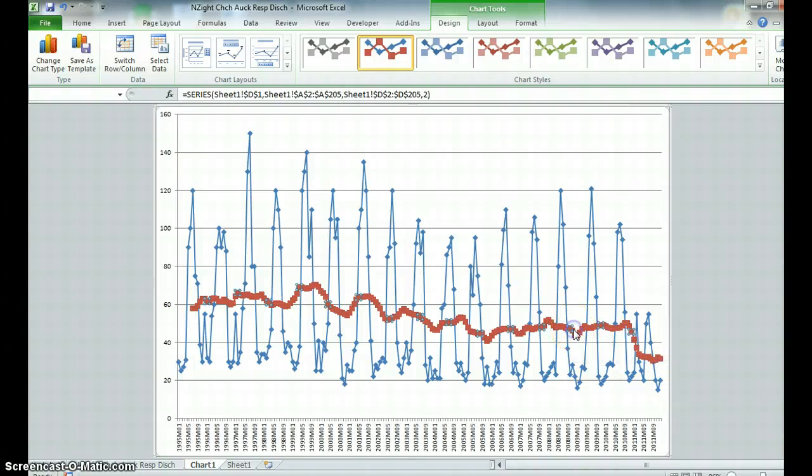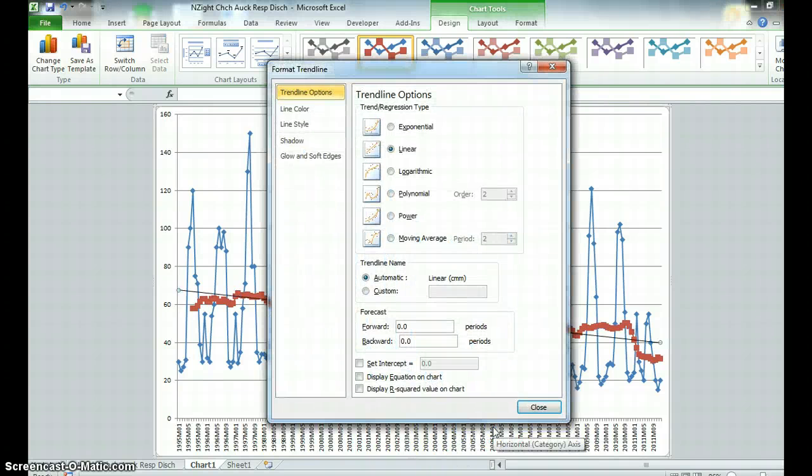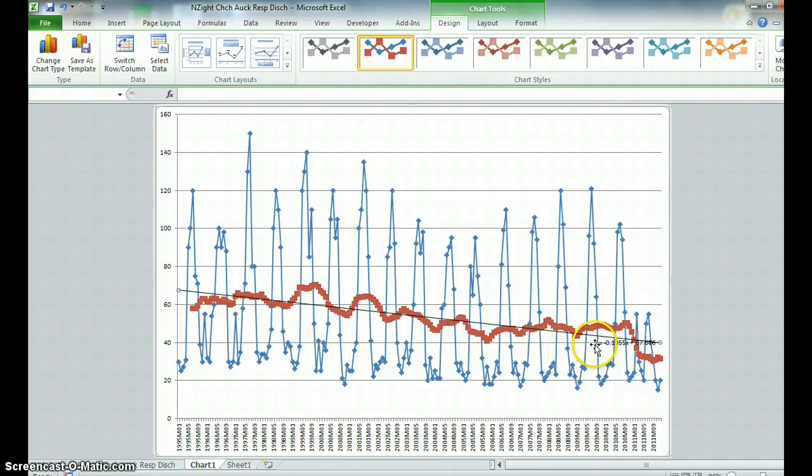I'm going to click on CMM, I'm going to right click, and I'm going to click add trend line. So the trend line actually gets a best fit line with the CMM data, not the raw data. And I'm just going to, while I'm here, display equation on the chart, and that's going to tell me the gradient.